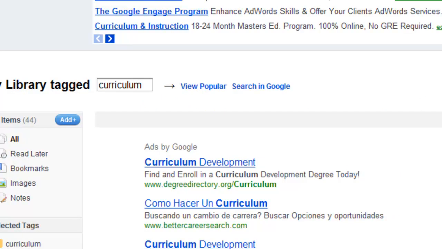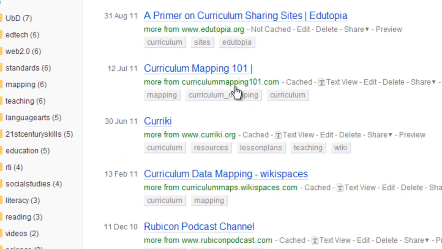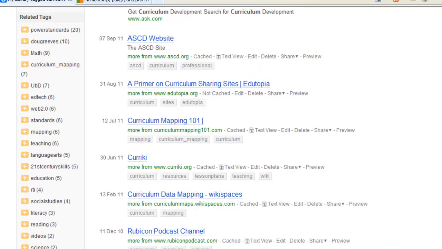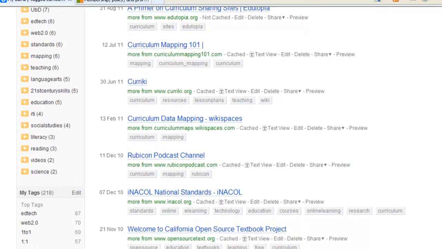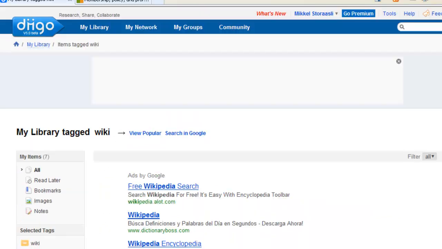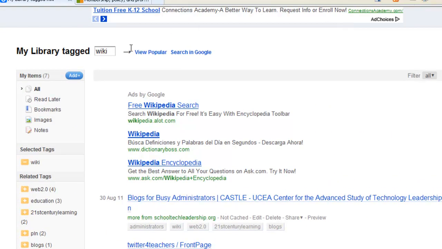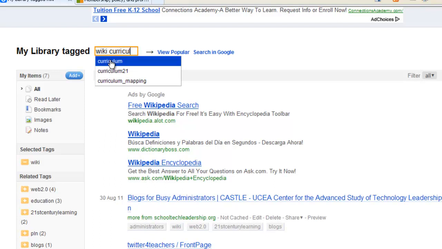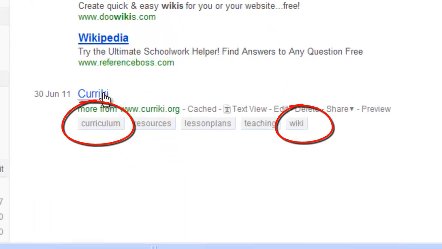It kind of filters out everything else. Scroll here below the ads, and so I can see all of my websites titled curriculum. I could go even a little bit further and look for, I don't know, everything that is tagged wiki. It also shows the tag that you're searching here, so maybe I want to look for wiki and curriculum, and see where those 2 tags appear together. Well, the only one I've got is this thing called Curriki, where I've tagged it curriculum and wiki.